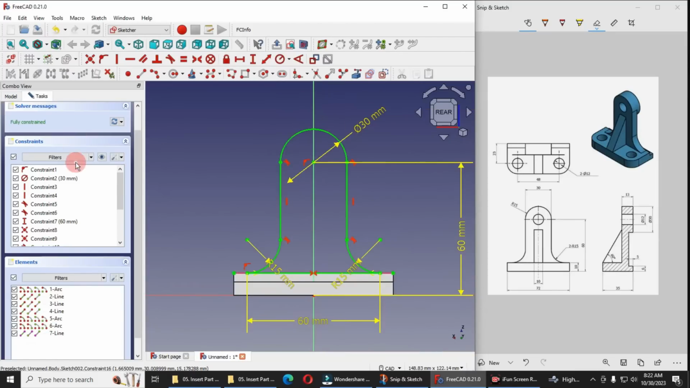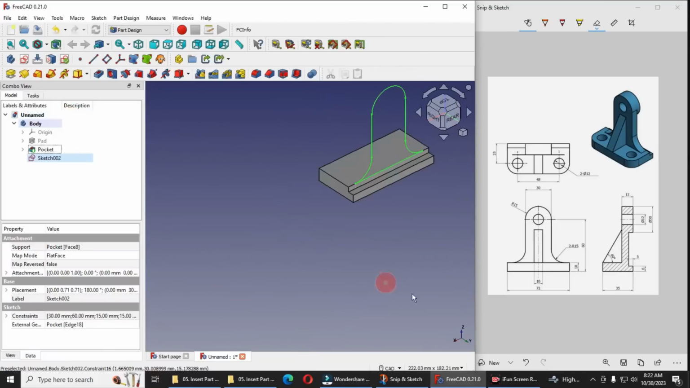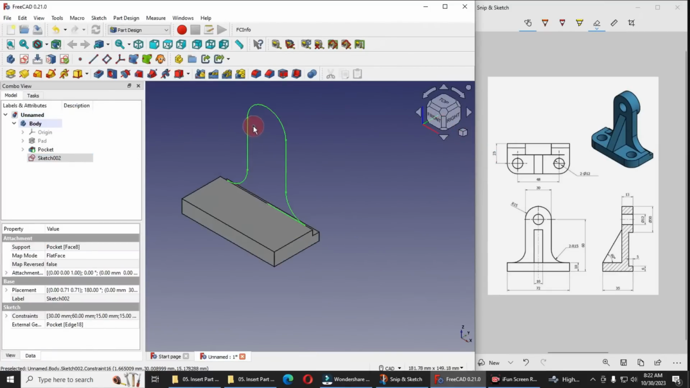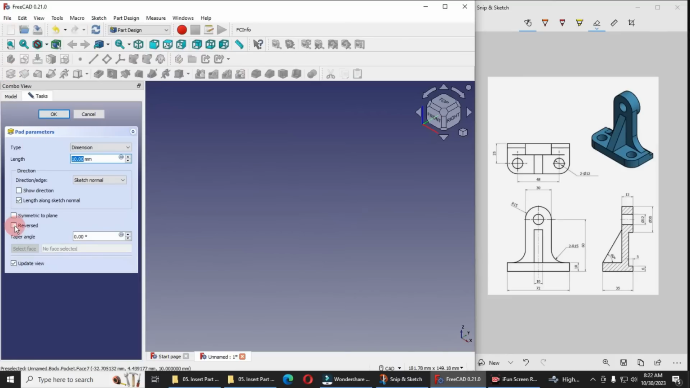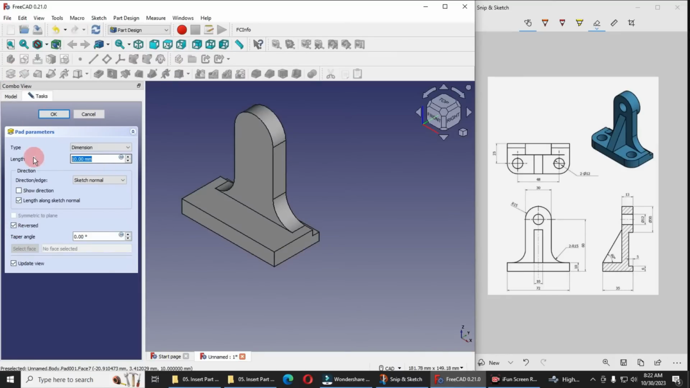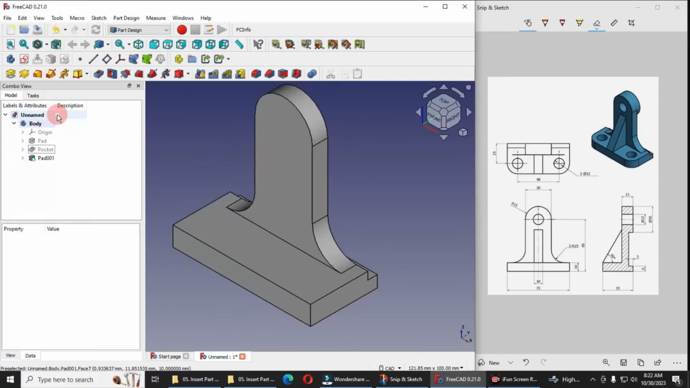Now we will come out of the sketch and switch to the isometric. The thickness is 13 minus 5, which is 8. So we will go with extrude, click on reverse direction, and make it 8 mm, and say OK.